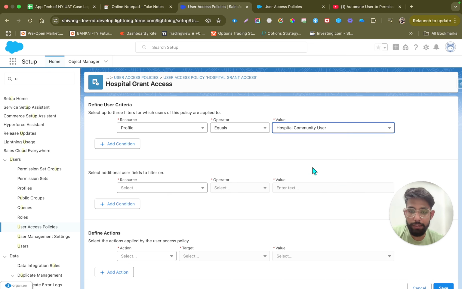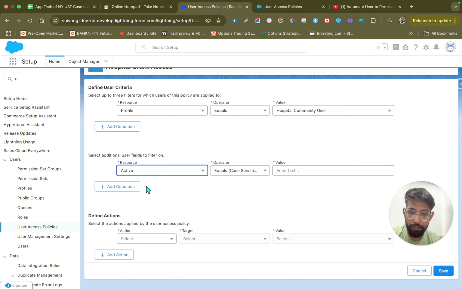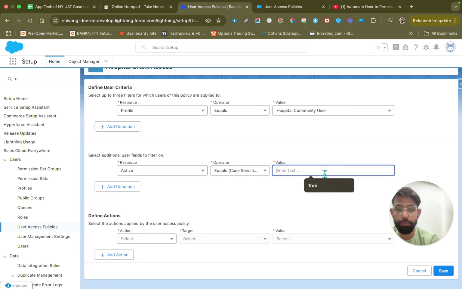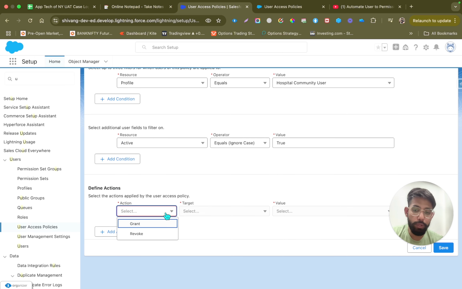Also we want to select one more condition for users. From here you can select any field from the user side. We are going to select Active, that should be true, like that should be an active user. For that the operator should be ignore case. From here you can select grant or revoke. If you want to provide the access to users, you use grant. And if you want to remove the access, you use revoke.